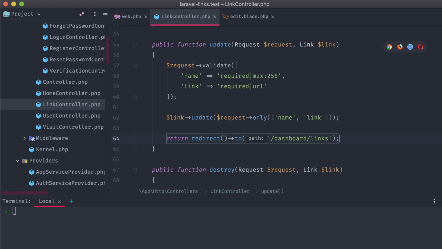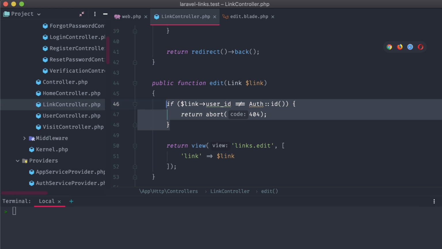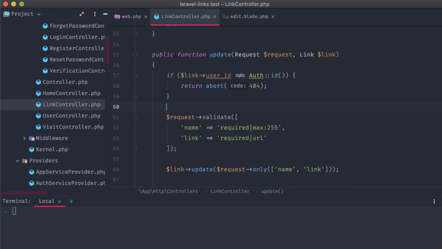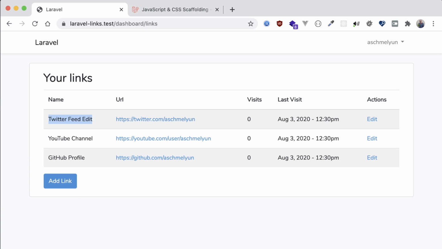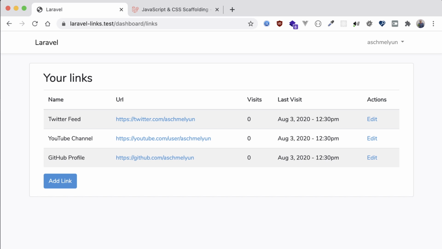Almost forgot one thing. We'll need to make sure the link we're updating belongs to our authenticated user. If it doesn't, we'll return a 403 unauthorized error. Alright, let's open up our browser and see how this looks. We'll just change out something in our link and... perfect. Our link name was updated successfully. Let's just change it back. And that works too. But what about deletion?